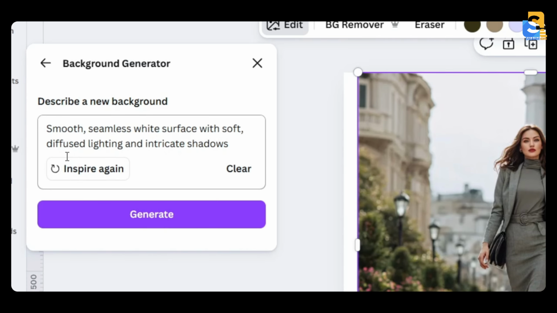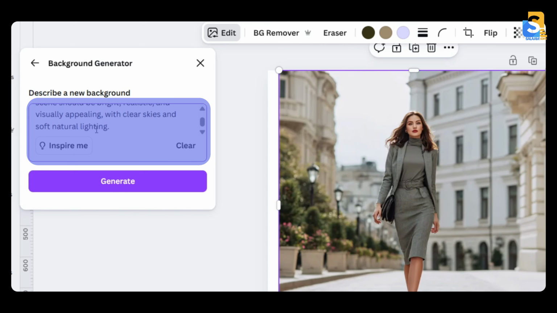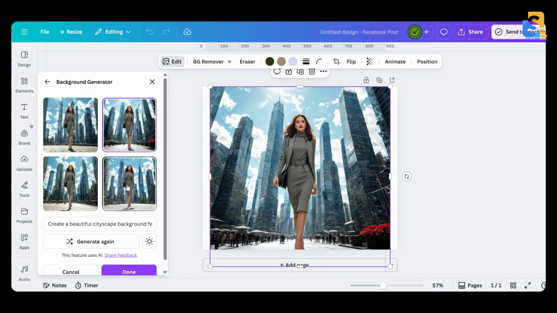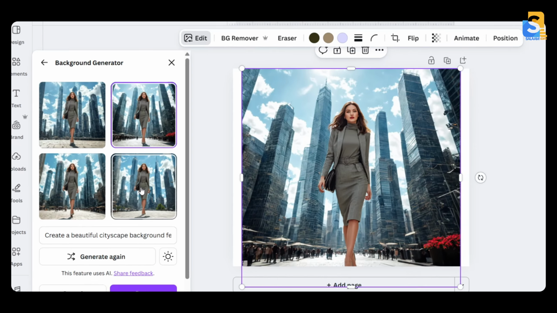So, for this one, we've got this photo. You can write your own command here and then generate the background, or you can take an idea from ChatGPT or another AI tool. Here, I pasted the command which was written by ChatGPT. I did a little bit of modification in the command as I wanted it, and then click on Generate. And here, it's given me 4 options that I can click through to see which one I like the most. I think all of these look really cool.